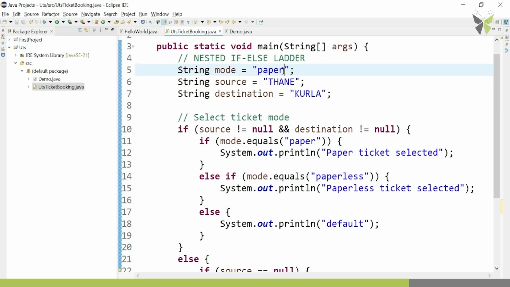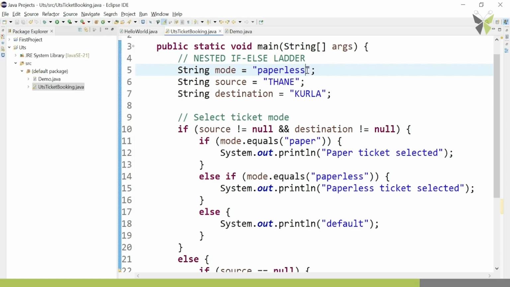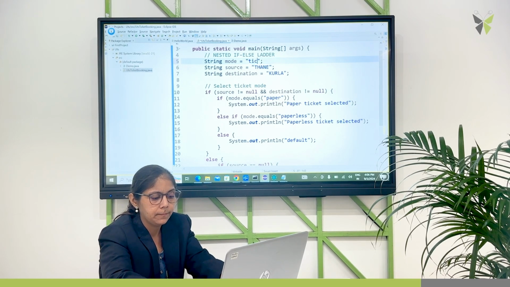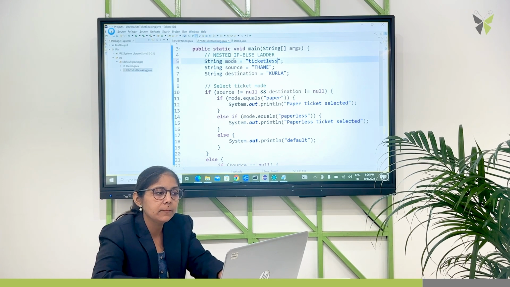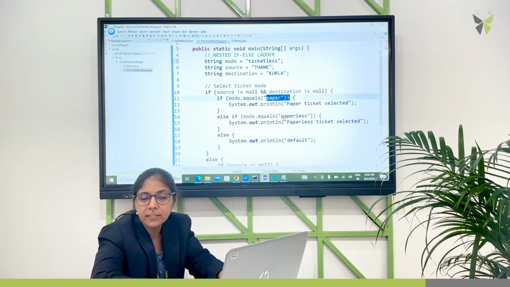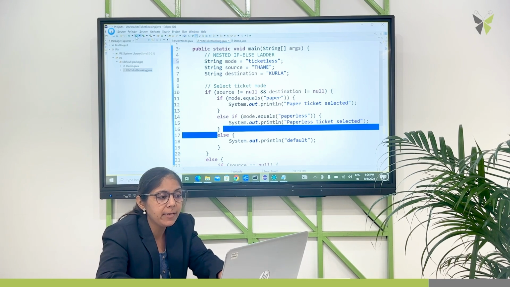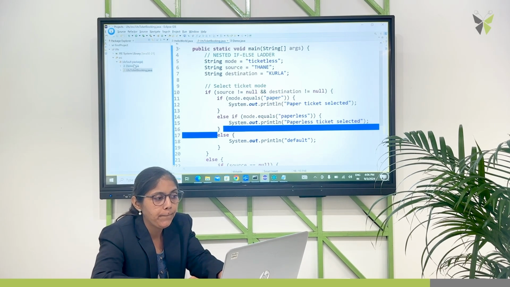But currently if I keep it as paperless, and I'm providing both source and destination and the mode I have kept here, else if I'm checking one more thing. If the mode is paperless, here it's going to print paperless ticket. Let's say I have not provided or I have provided any random value. Now, this condition is also not true. My next condition, the if else ladder, this condition is also not true. The last else part will be evaluated, in which it's going to print my result as default.